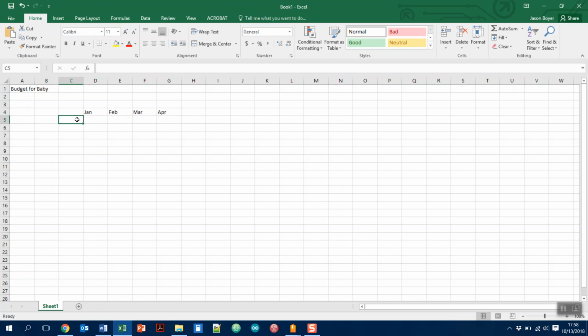In our rows, we're going to list the types of expenses. Number 1, we know all babies need diapers. They need food. They need savings for college. They need toys and doctor expenses. We'll call it just doctor visits. Okay. So let's put some numbers in here.